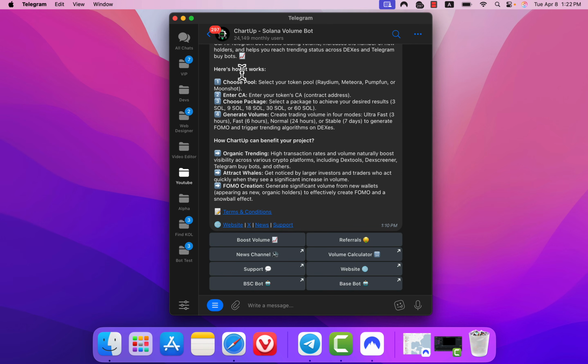Unlike most volume bots on the market that don't support Pump.fun or PumpSwap, ChartUp supports everything from Meteora, Radium, Pump.fun, PumpSwap, everything you need. Also, you can get holders for free.